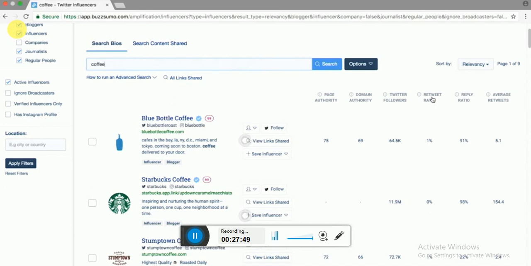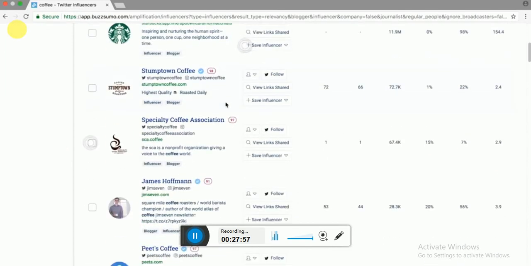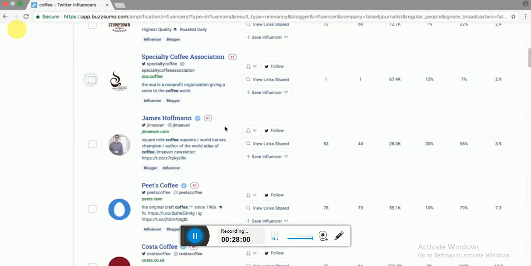And of course, as you find influencers in this list, you'll want to look at their Twitter or Instagram accounts to see just how influential they are. Now, as I scroll through, I see a lot of brands, but now I'm starting to see individual people, which is likely what I'm looking for. Here I can see that he runs a newsletter. So I may want to add this influencer to a list, view the links they've shared, follow them, or I can even send them a tweet or add them to my Twitter list.